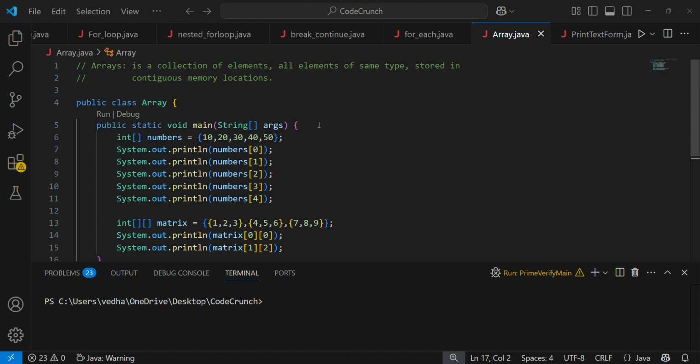You all know an array is a collection of elements. All the elements should be of the same data type, and it's stored in a continuous memory location and stored in a single variable. Let's see the program and let us discuss how looping is used in arrays.